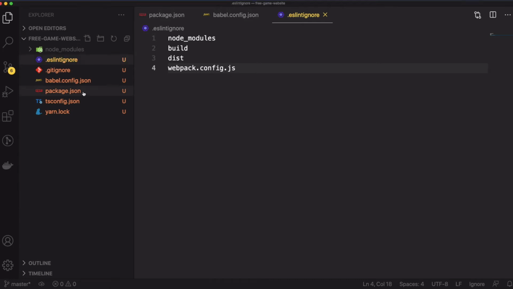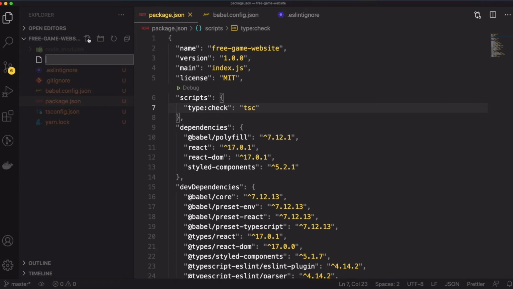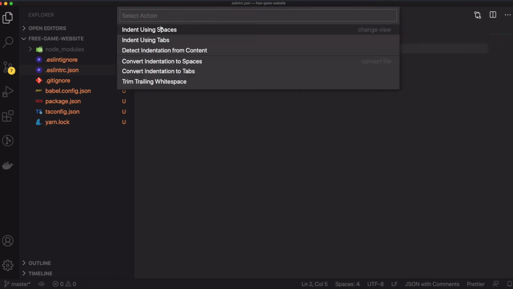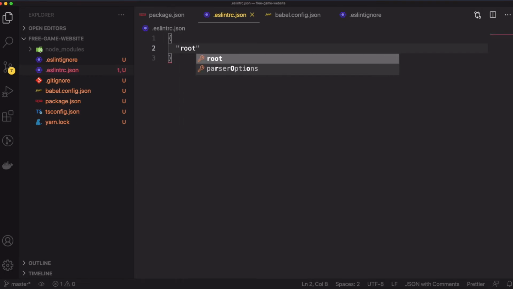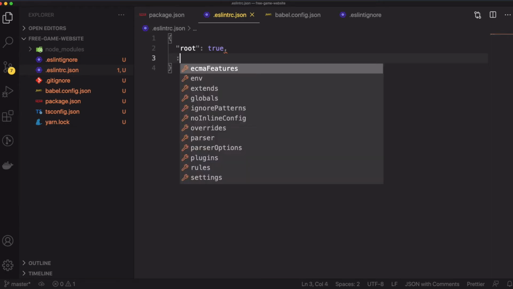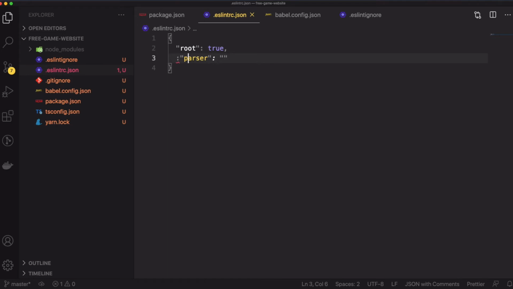And then we're going to create a config for ESLint, and that can be .eslintrc.json. And in here, I'm going to say root equal true. This basically means that the root is in this project folder. And for the parser, when ESLint is parsing through our code, we want to use the TypeScript ESLint parser because 100% our code is going to be TypeScript.